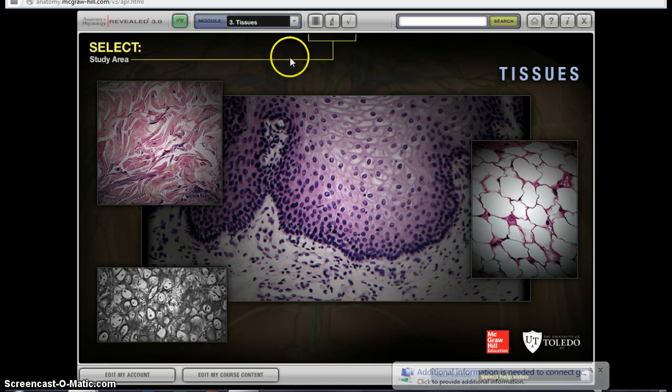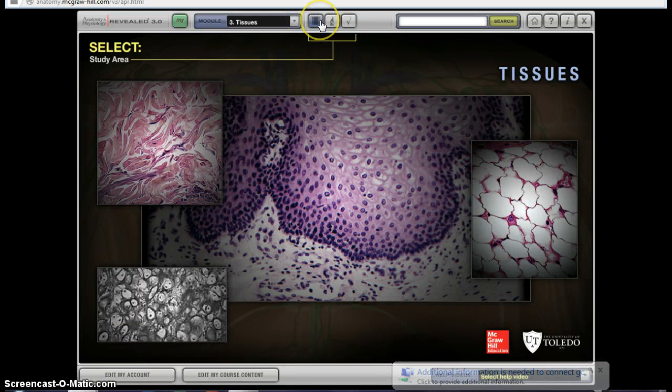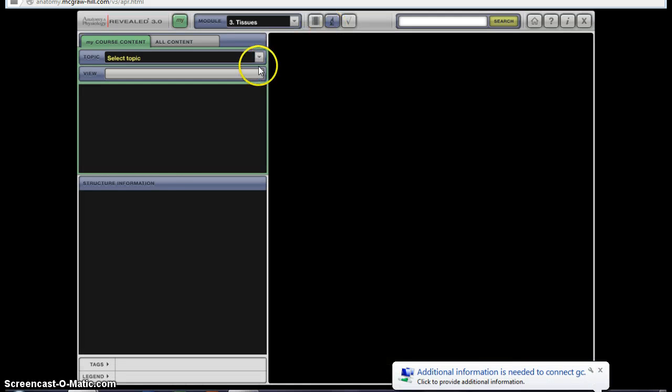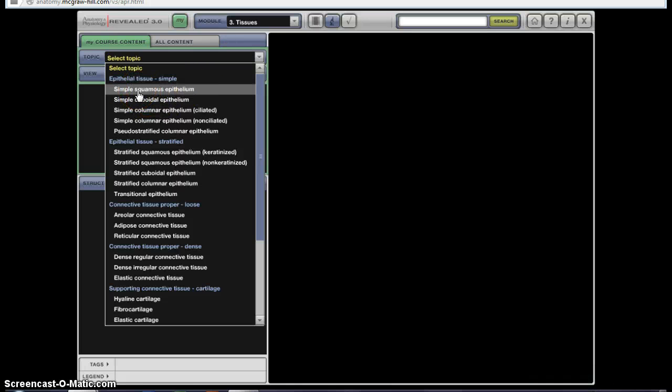If you click on tissues, you can see it brings up some pretty pictures of histology, or microanatomy. So you're looking at pictures of organs and what they would look like under the microscope. There are several sub areas here: animations, histology, and then a quiz. I would just go right to histology, and then you can select your topic. These are the topics that we're looking at in these labs.